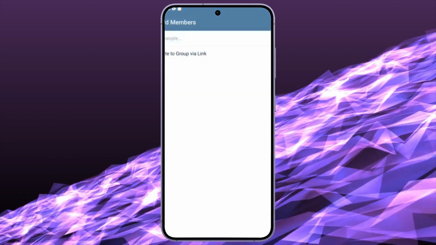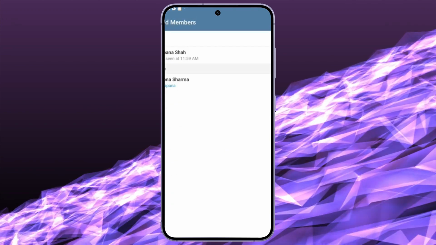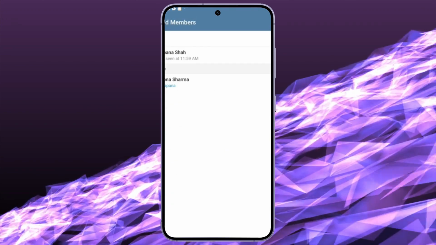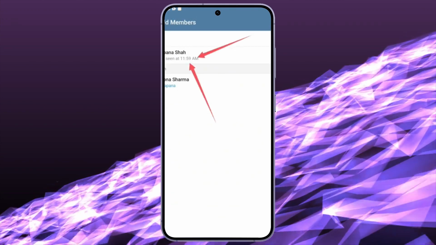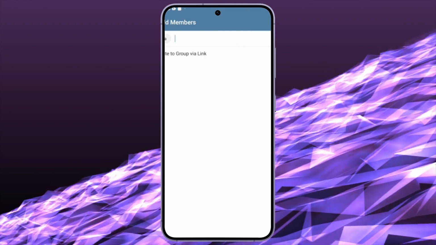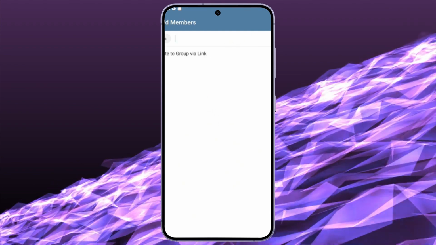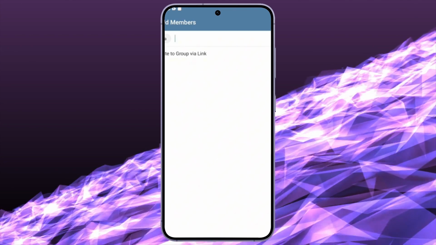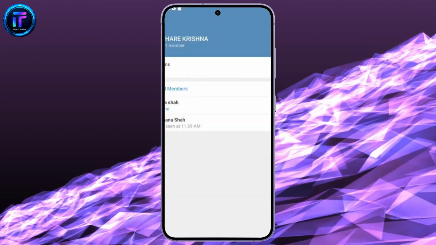Click on it and you can search for a person. So, if you want to add this person, just tap on it. And again, if you want to add another person, search like that and tap on the ADD button. So, you have successfully added members to your Telegram group.